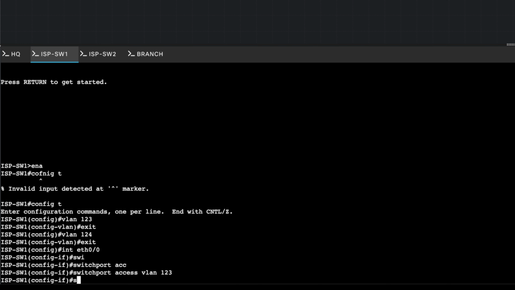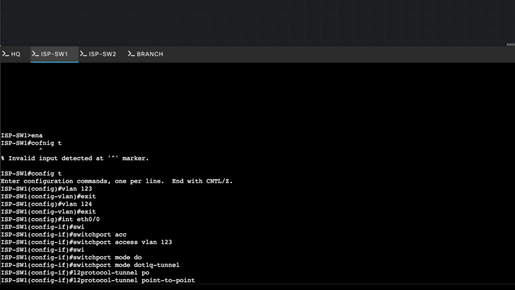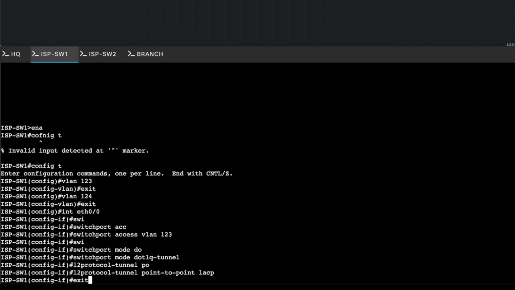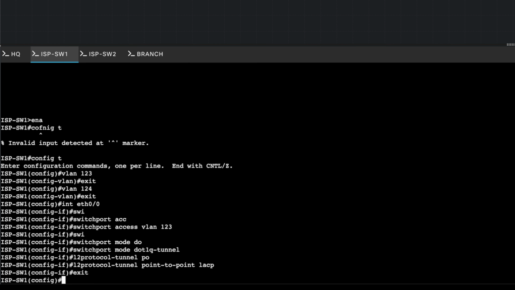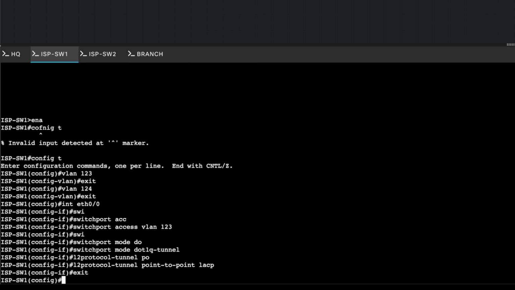We're also going to configure Ethernet 0/2 to pass VLAN 123 between ISP switch number one and ISP switch number two. And we're going to use Ethernet 0/3 to transport VLAN 124 from ISP switch number one to ISP switch number two. As you can see, I typed l2protocol-tunnel point-to-point LACP. That's the command that we need to pass LACP using that 802.1Q tunnel.